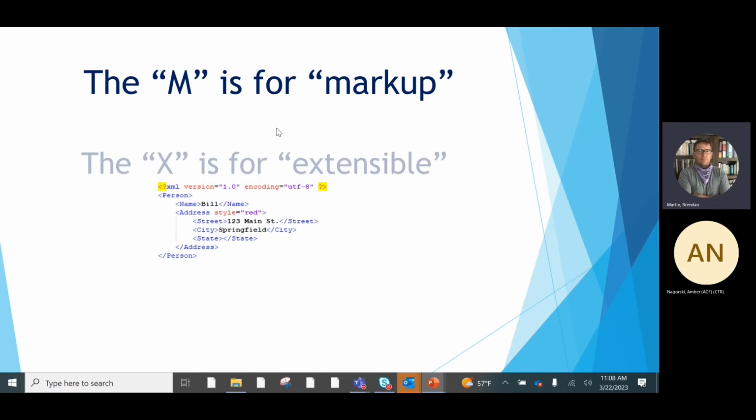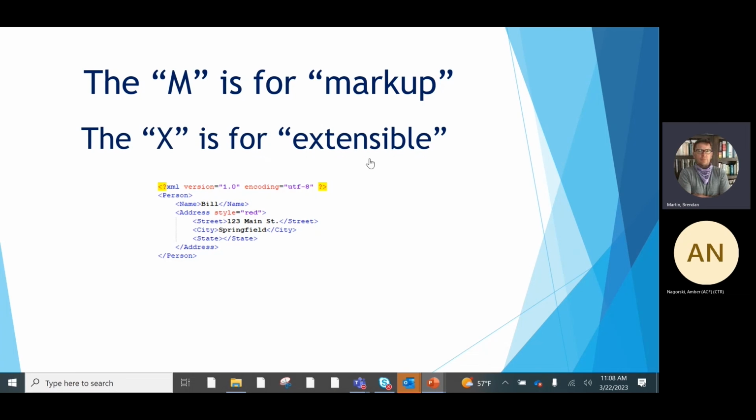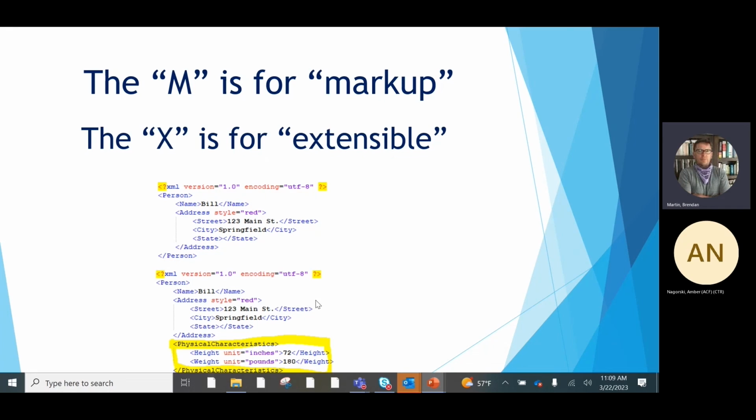The X is less clear. X means extensible. And what does extensible mean? Extensible means, as I've highlighted here in yellow, that it's pretty easy to extend a data object or an element. Here you might want to add some more physical characteristics, or you might want to add some other features of the person in this data.